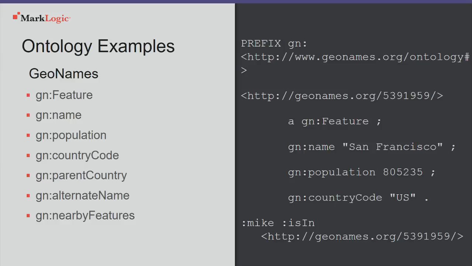And here I'm just linking myself to where I am right now, San Francisco. And this is just a few example triples that are in Geonames. Obviously, there are literally dozens and dozens of triples that describe San Francisco in Geonames, and lots of them for probably every city in the world and every country in the world as well.